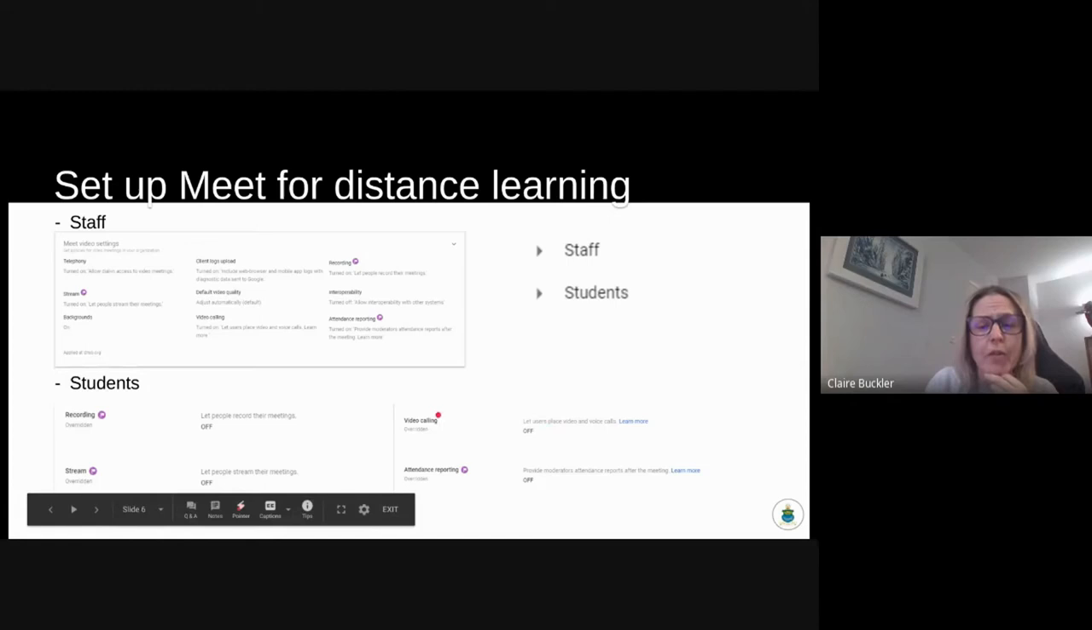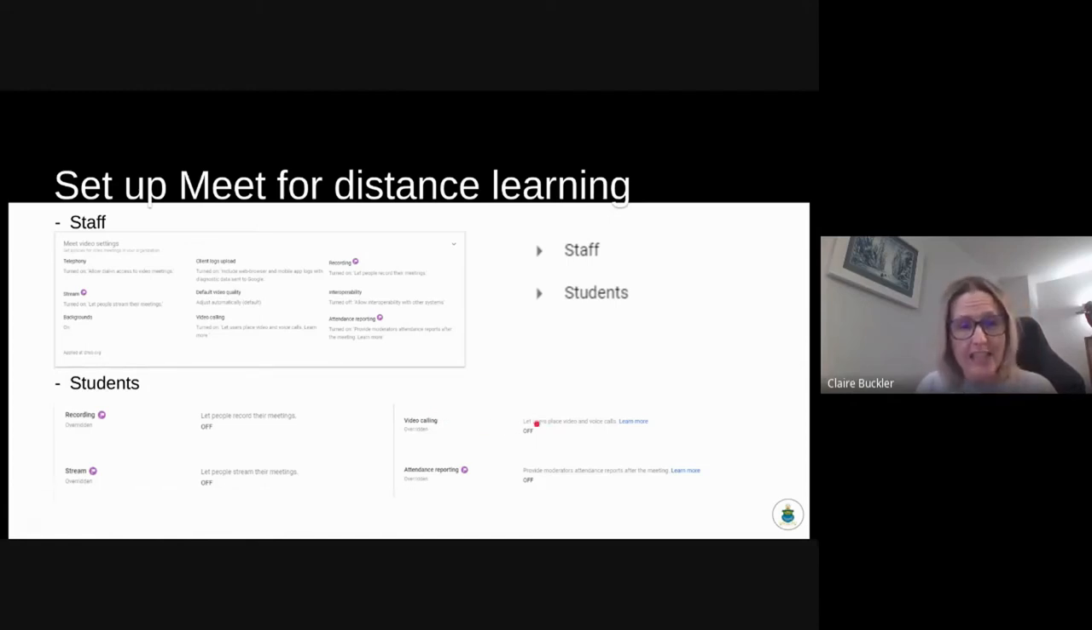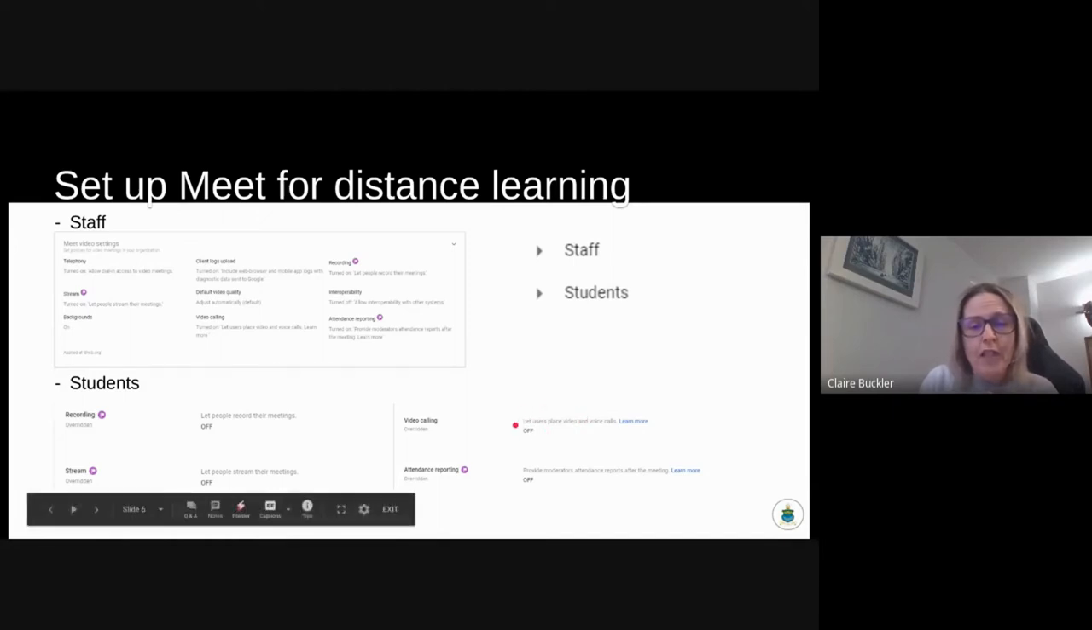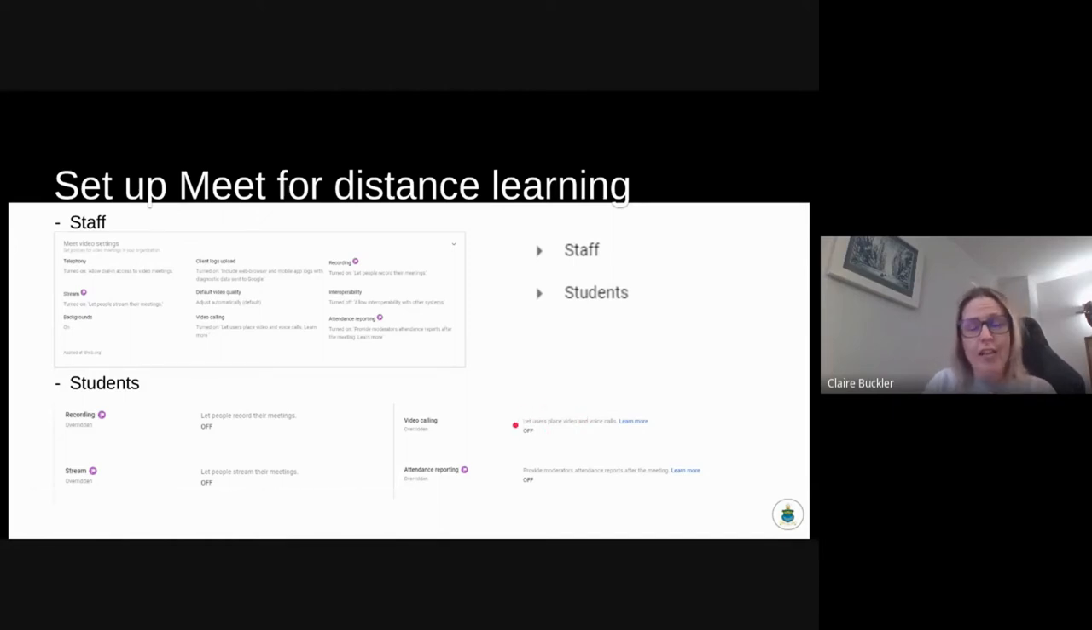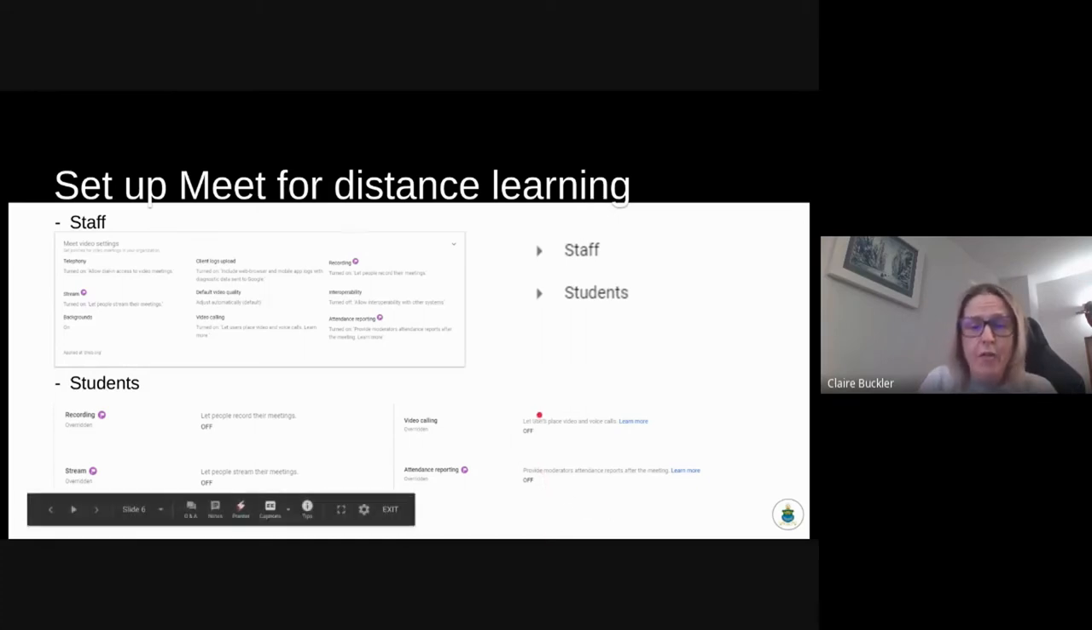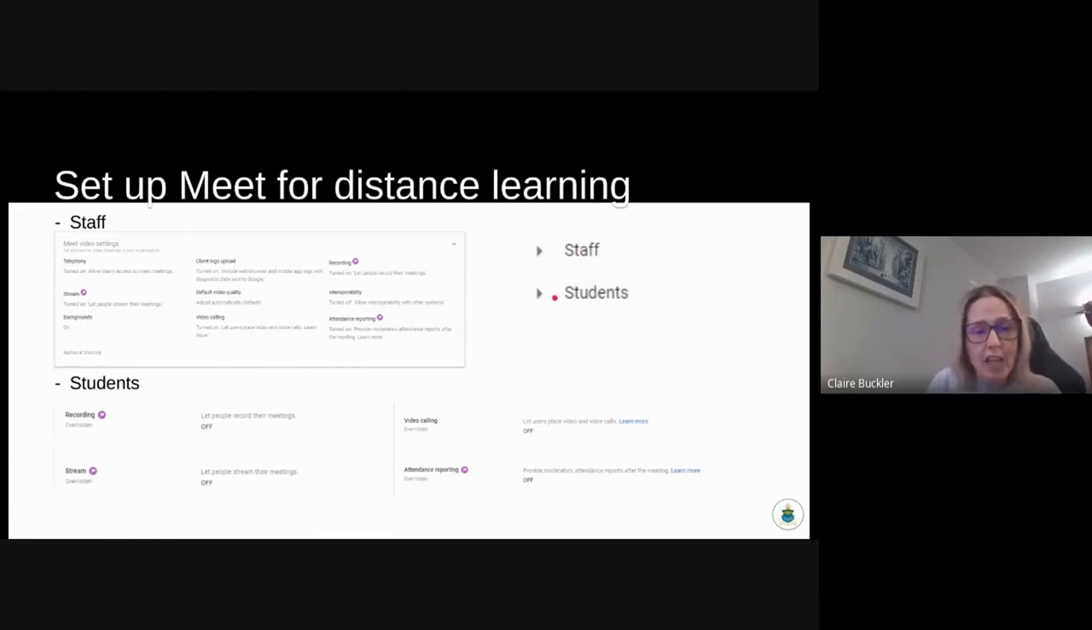And also here, video calling off. It might seem counterintuitive, because obviously you'd think that they would need to have that on to join the video call. But this is what lets users place the actual video call. So turning it off ensures that students cannot start their own video calls with friends or with teachers. So video calling off, recording off, streaming off, and attendance reporting is also off. As long as you've got staff and students in these separate groups, then you can change these settings.